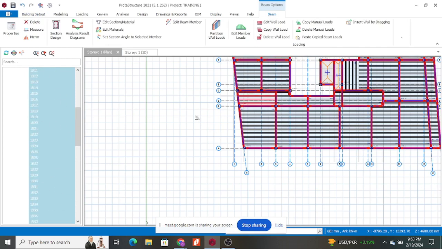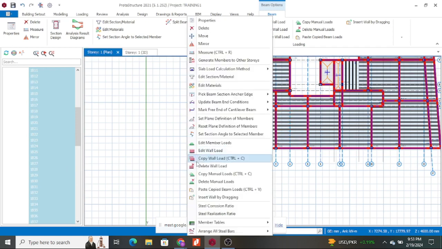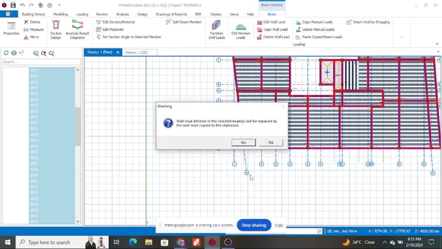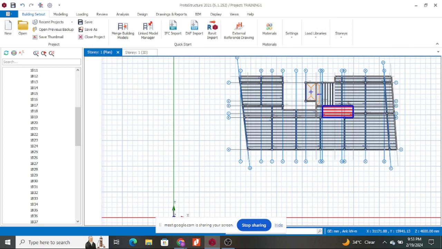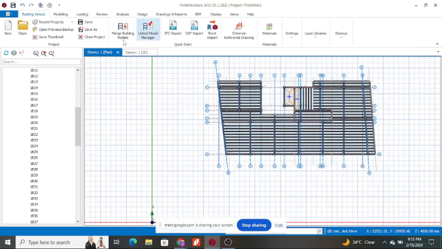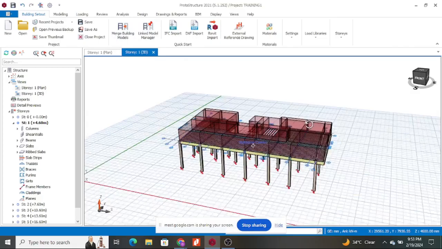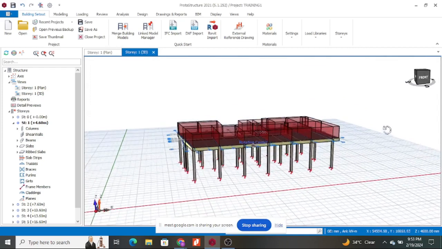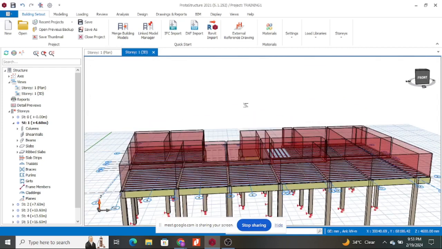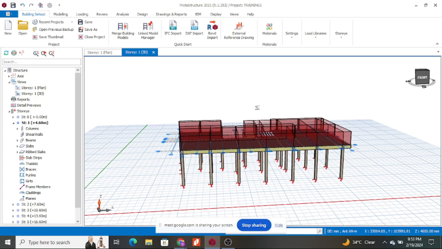Then I right click inside my work, then I use paste copied beam loads. Then I select that. Then the wall load defined in the selected beams will be replaced by the wall load copied to the clipboard. Yes. Then it loads. It has now loaded all our walls. If you go to the 3D, you are able to see all our walls have been loaded like that. So we have been able to load our beams with walls.